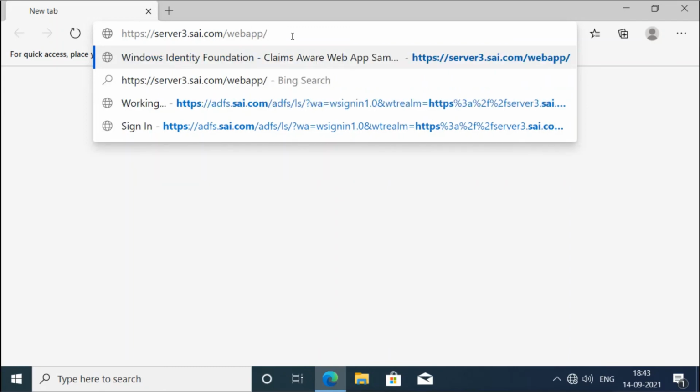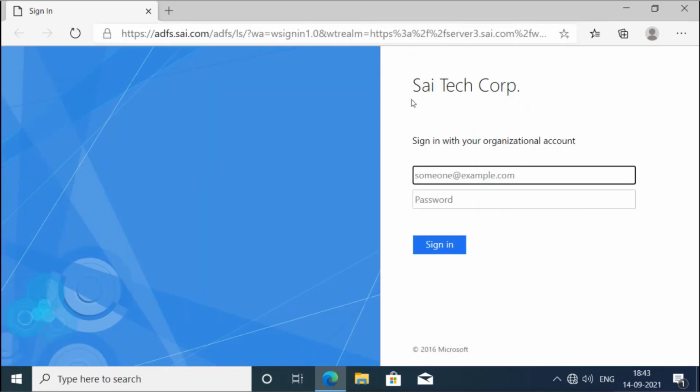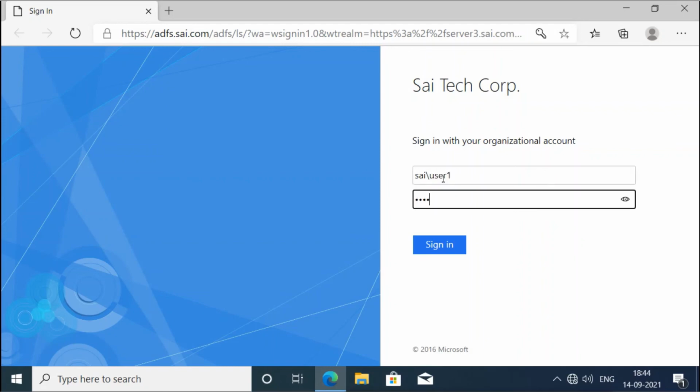Through that, it will send the claim request to the ADFS server. So we can see here it is showing the web page, which is this SciTech Corporation, which we have given to the organization when we configured. Now users of the Active Directory will log in here by using the username and password. So this is Sci user 1 we have, and I will give the password for that user, and then I will sign in.